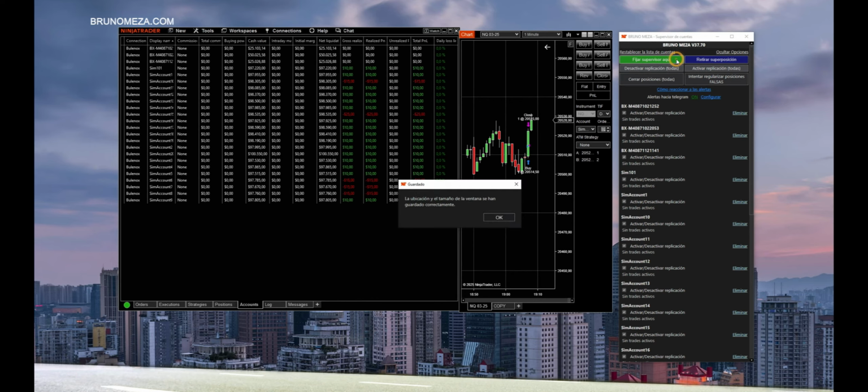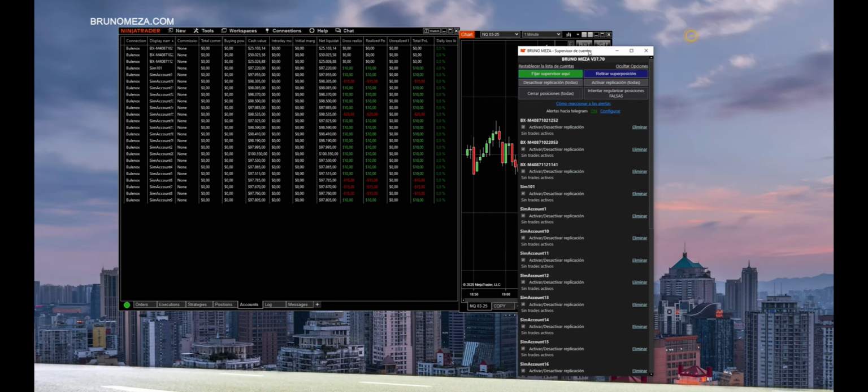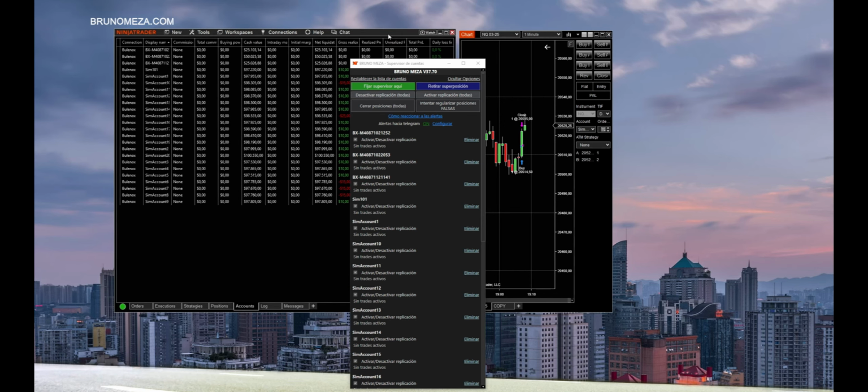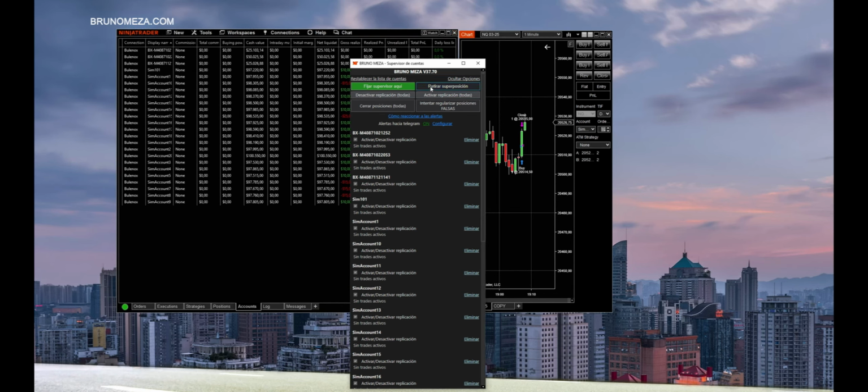Saves the position and size of the supervisor so that when you close and open the Ninjatrader platform, it appears in the same position and with the same dimensions. Number 4, Remove Overlay. By default, the supervisor is displayed on top of all windows. With this button, you can disable that overlay.